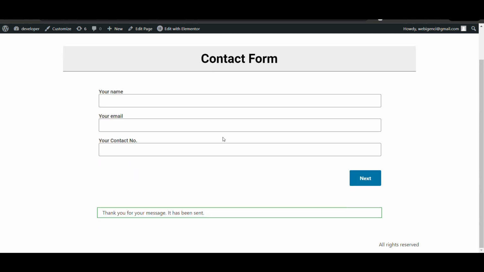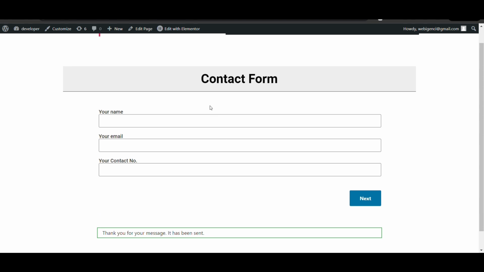So that's how you can easily create a multi-step form in a WordPress website for free using Contact Form 7. You can style it in any way using custom CSS. It's all up to your CSS styling. So you can style it in a very unique way. That's not a problem.